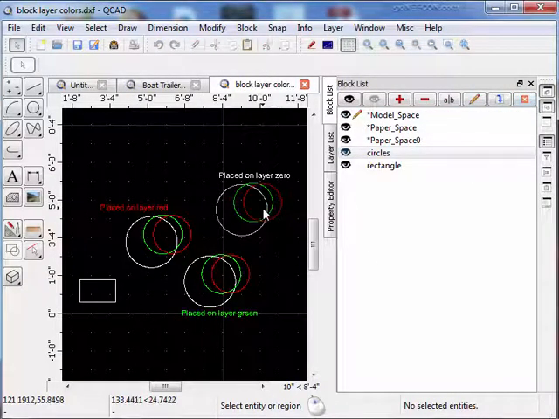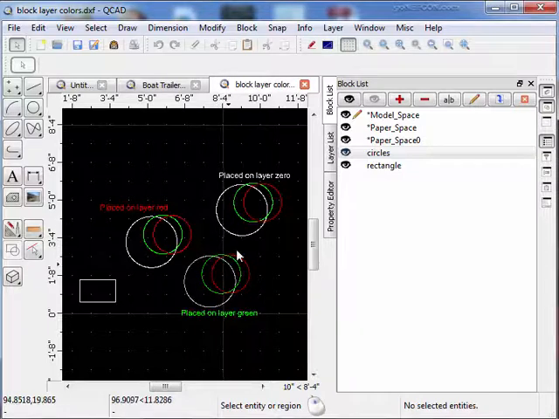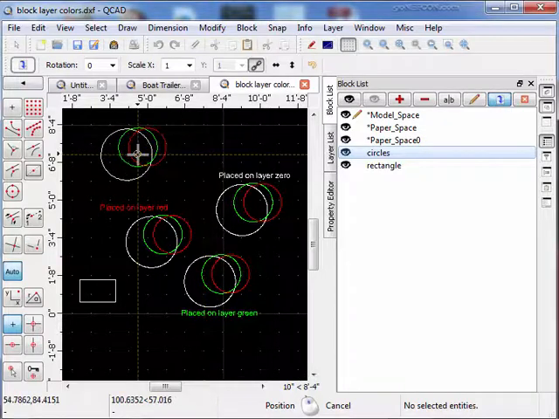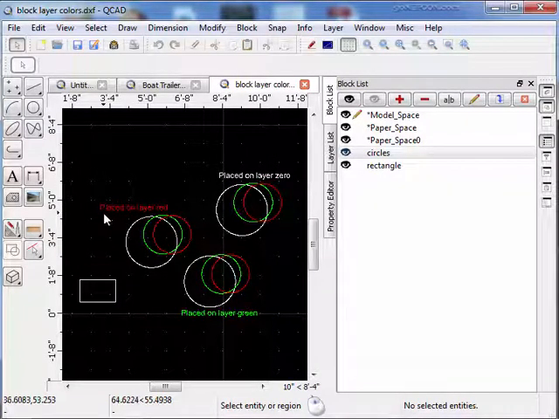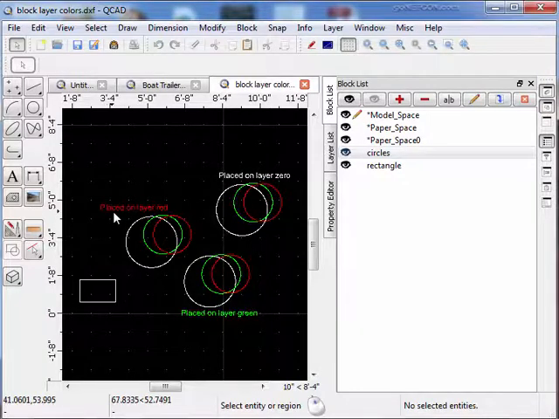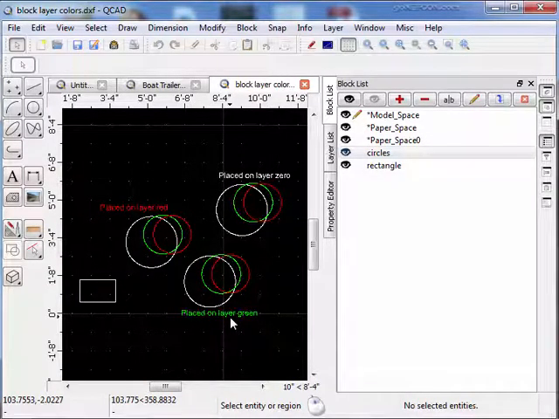And these are instances of that block. For example, if I want to put in another one, it's the same thing. I'm going to right click, get out of that. What I did, I put a label here on the layer the block was placed onto. This block was placed onto the layer red. This block was placed onto layer 0. And this block was placed onto layer green.